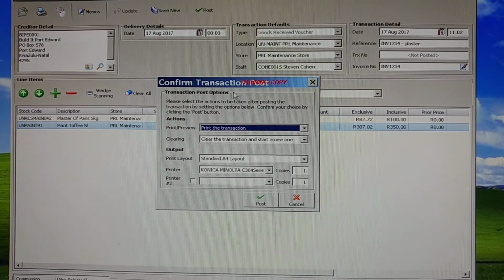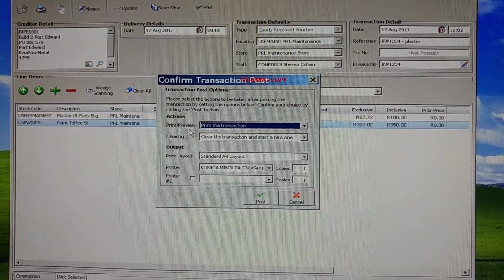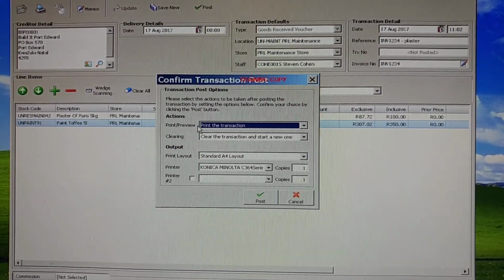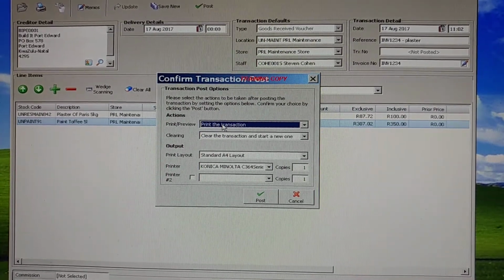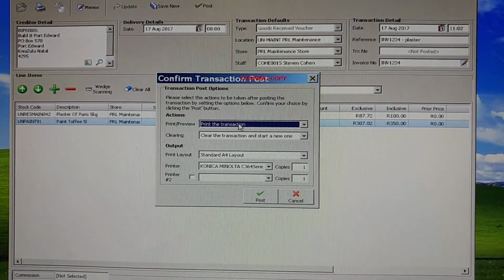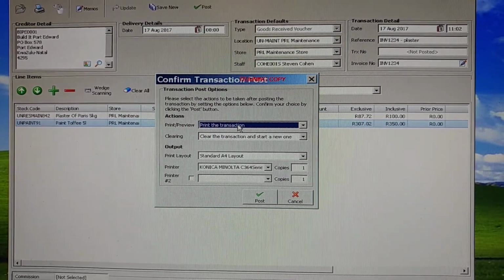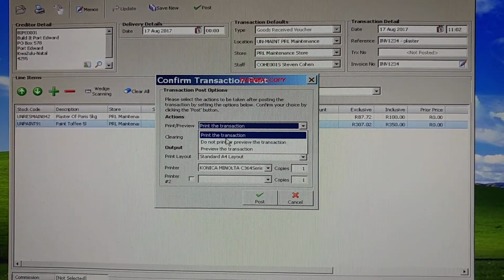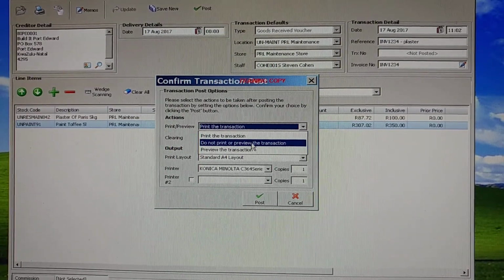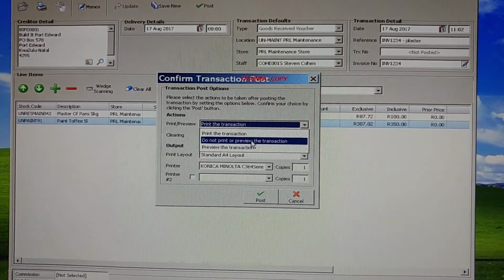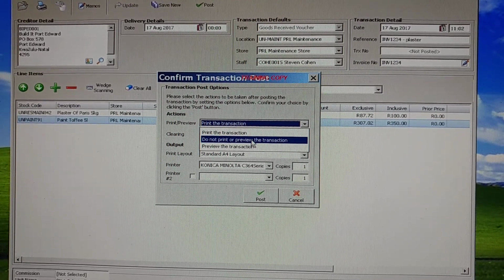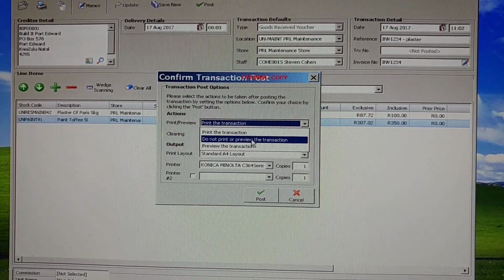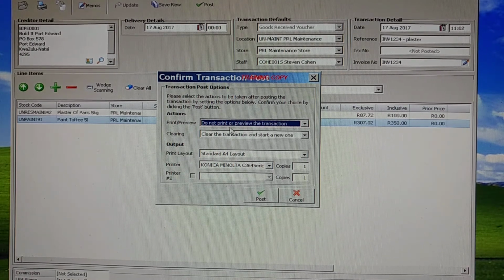Now it says confirm transaction, and it's giving you an option here. If you want to print or preview, you can say here print the transaction, and this will send a printed copy to your printer. If you do not wish to print it, you click on the drop down and say do not print or preview the transaction. You can always go back to these items later on because everything is saved on the system forever. So we're not going to print this option.